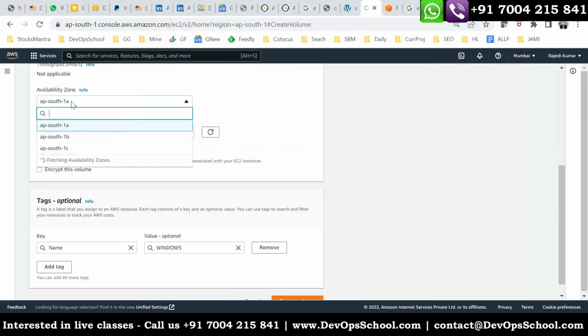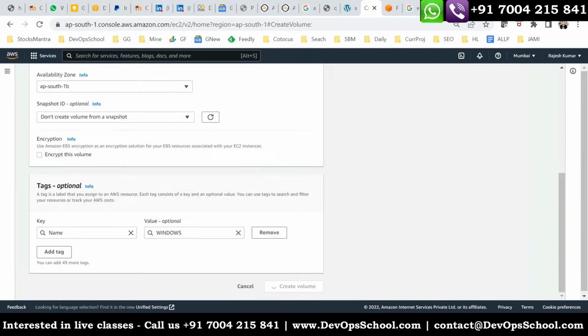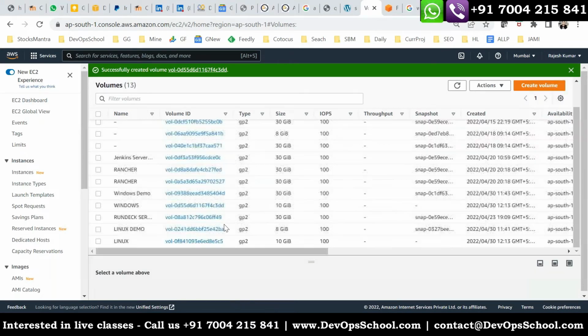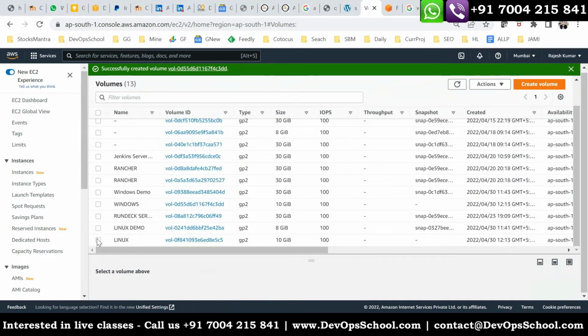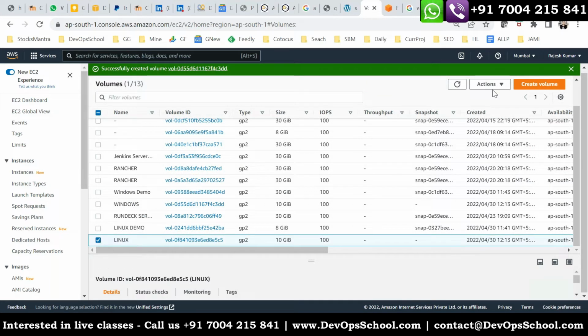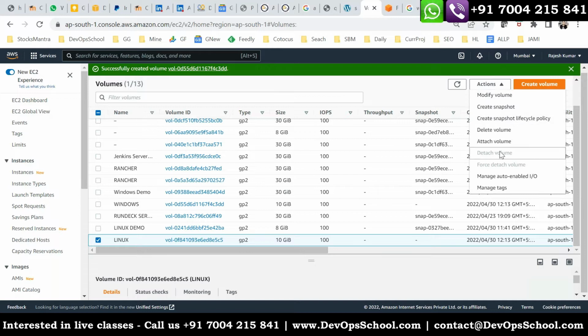and this time I have to be in the B zone. Create the volume, refresh. Now see here, under available. Simple. So now you can select this Linux, go to actions and attach the volume.